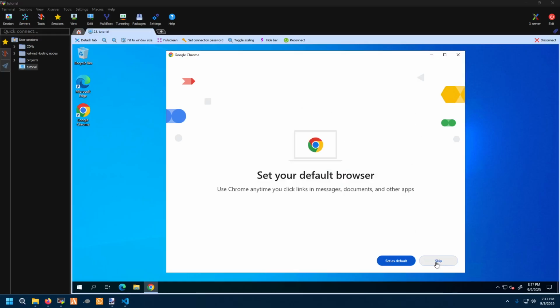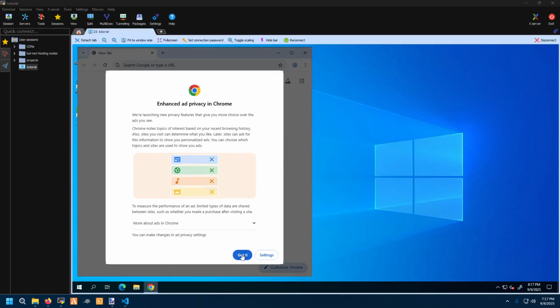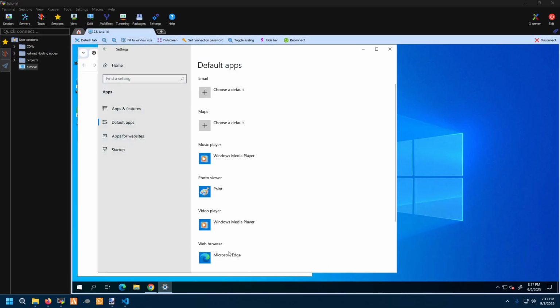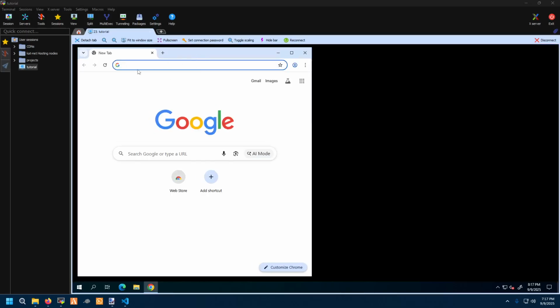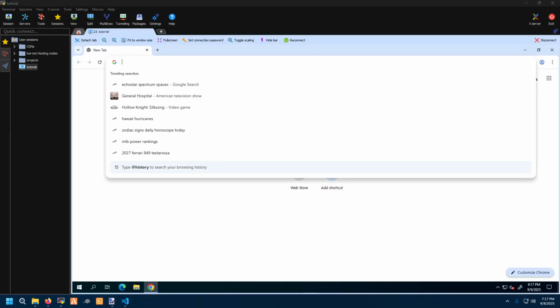All right. So you don't need to sign in. You could set it to default if you want to set it up completely. Get rid of that garbage. Okay. Now, first things what we're going to do is we already have WinRAR.